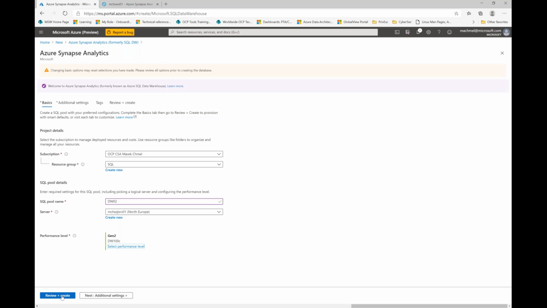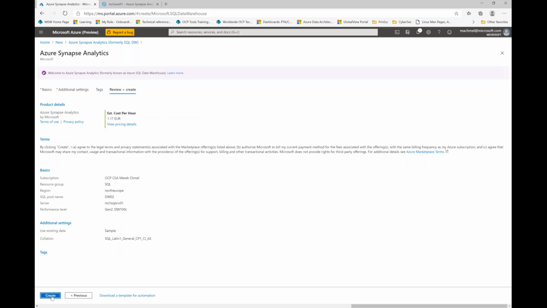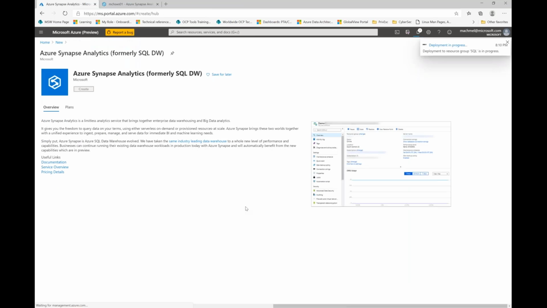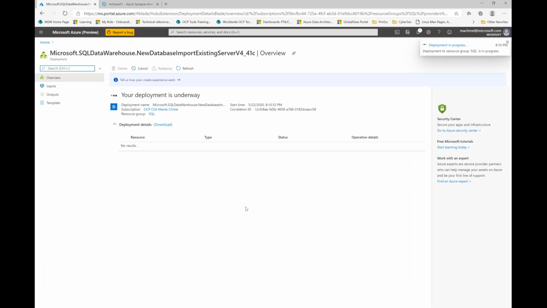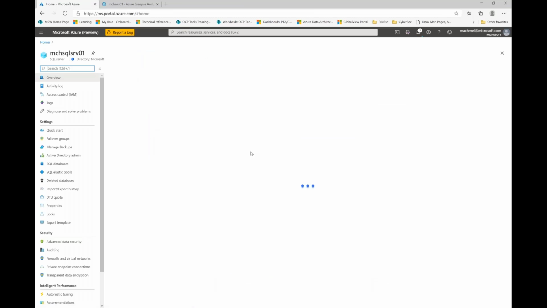The server is up and running. So what will be created is just the SQL pool. So if I click on create, it will start provisioning a data warehouse. I have actually provisioned one data warehouse in advance. So let's check our server.